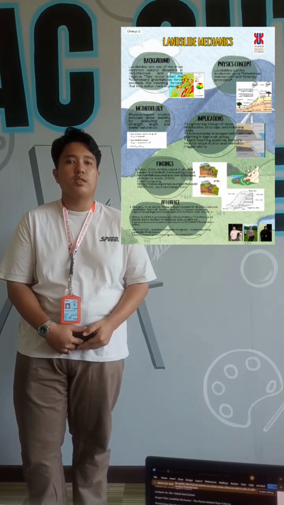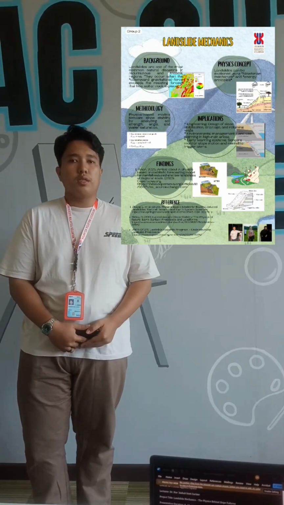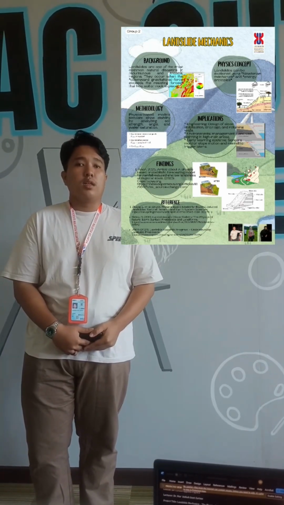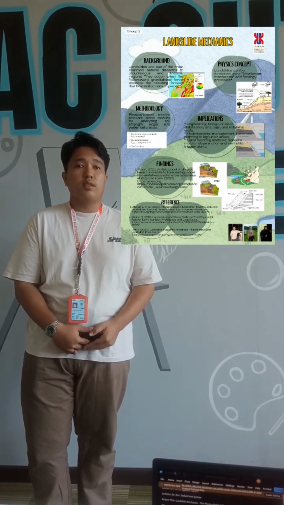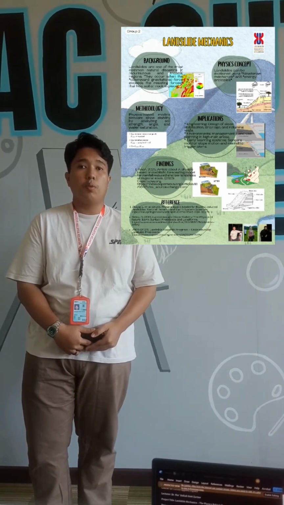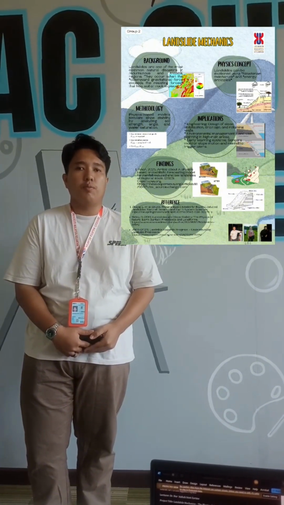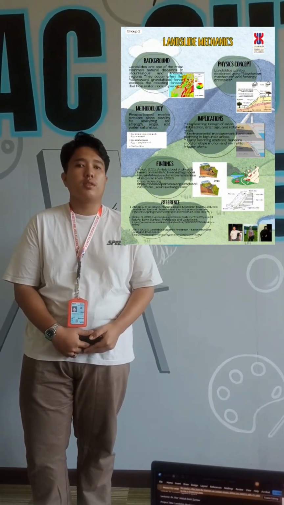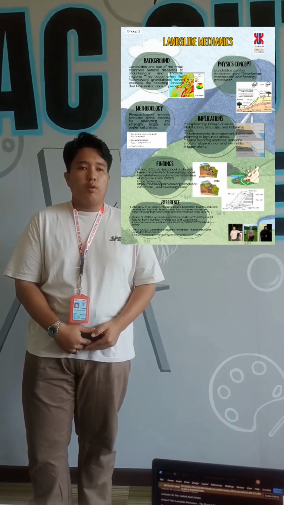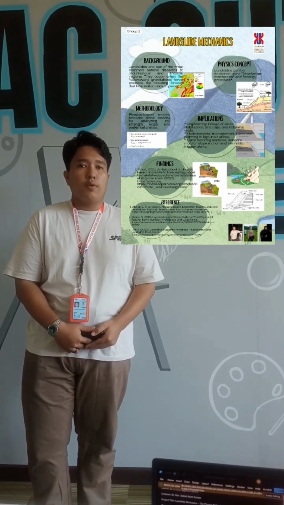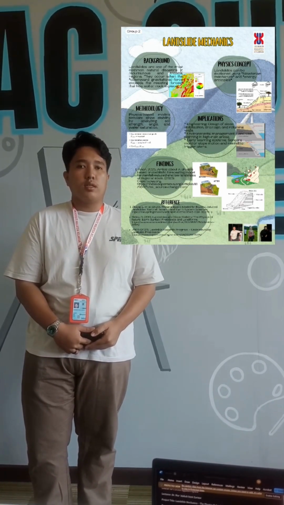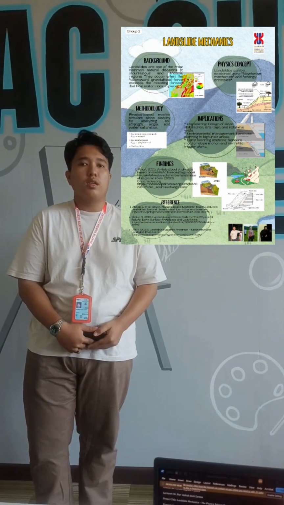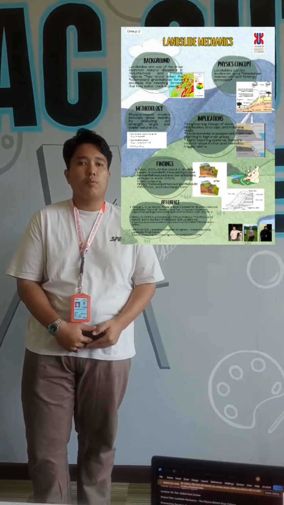In conclusion, the study by Zhang clearly shows how fundamental physics concepts, forces, motion, and energy transfer, can be applied to solve real environmental challenges. By combining scientific knowledge with technology and community awareness, we can significantly reduce landslide risk and protect both people and the environment. That's all from me.